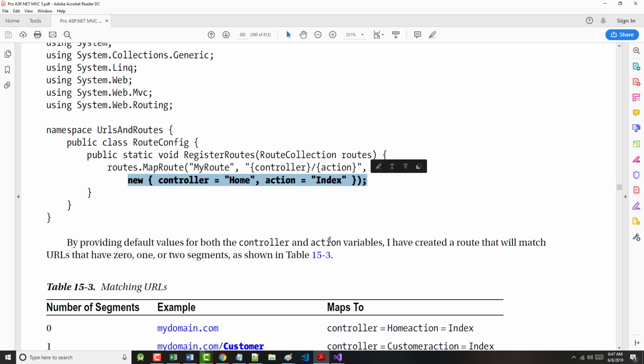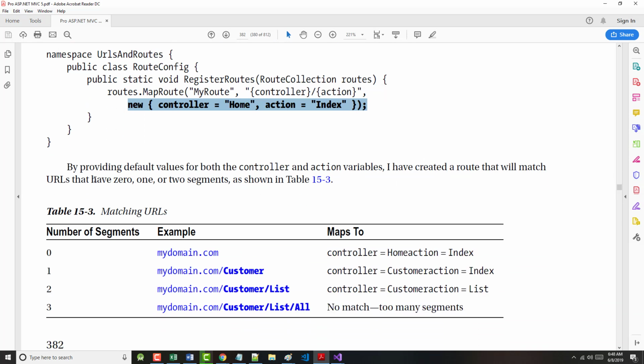By putting in something like this, we have created a route that will match a URL with 0, 1, or 2 segments. Mine worked with just putting it in the way they showed it. I guess I'm not totally sure why, but it did anyway. So notice all of these work now, but this one does not, because we don't have anything with 1, 2, 3 segments in it.